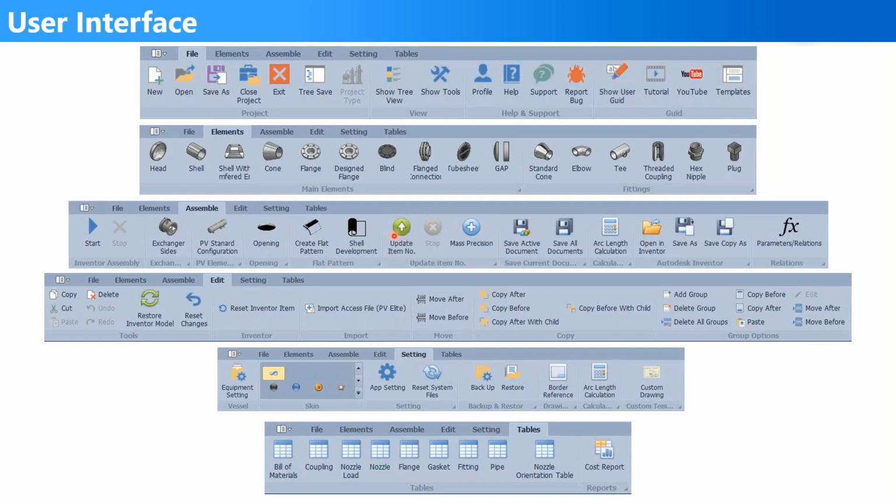Update item number button. This button is very important to update the item number of all elements after creating the bill of material of your equipment, to send all updated item numbers to the Inventor elements in your project. If you would like to stop this update, just click on stop, like start assembly and stop. This is for update item number and stop the item number.